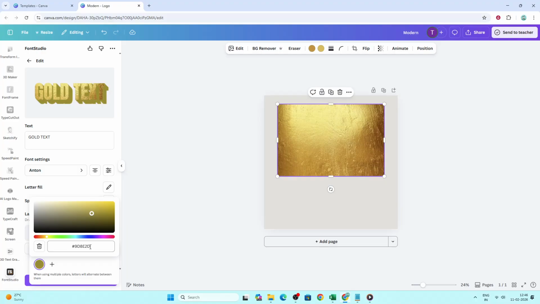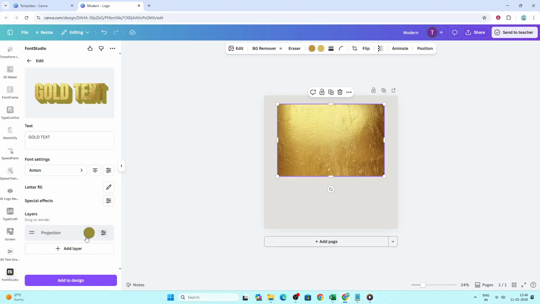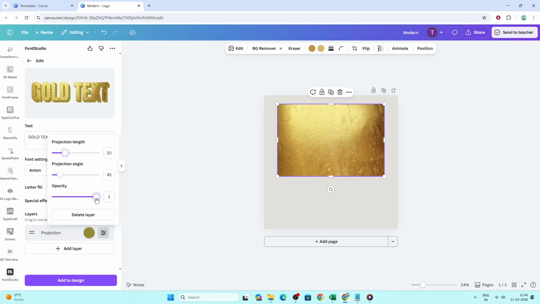Fine-tune the projection using the adjustment icons. Decrease the projection length for a tighter, more realistic shadow and adjust the angle to match the direction of the highlights in your gold texture. Subtle changes go a long way. You are aiming for depth that looks integrated, not detached. When you are happy, click Add to Design.